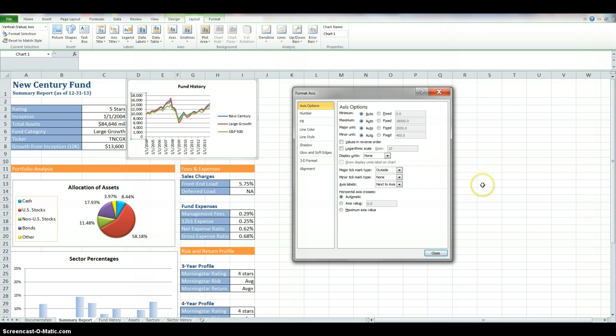To the maximum, next to the maximum, we're going to click fixed, and we're going to put in 20,000. Right now there's 18,000. We're going to put in 20,000. It's going to change the value here. It's going to add one more line essentially. Watch what it does. Well, I can't do it. I'm going to do something else here next.